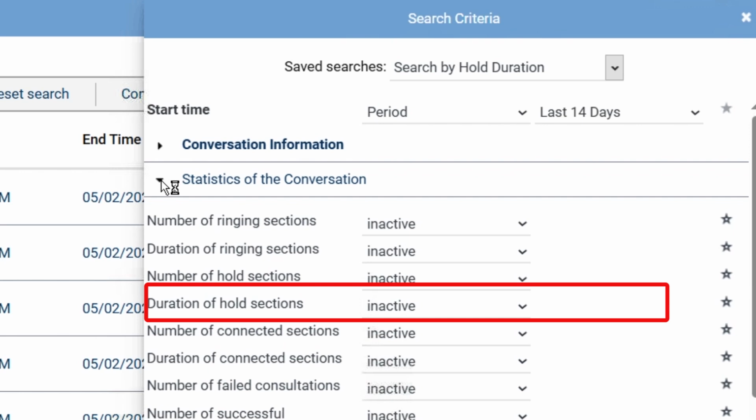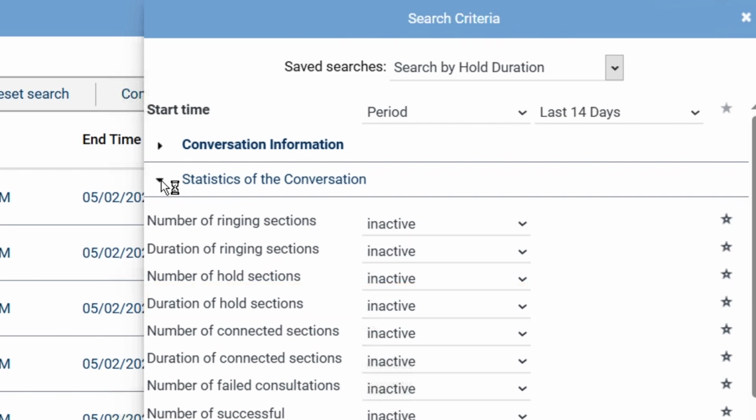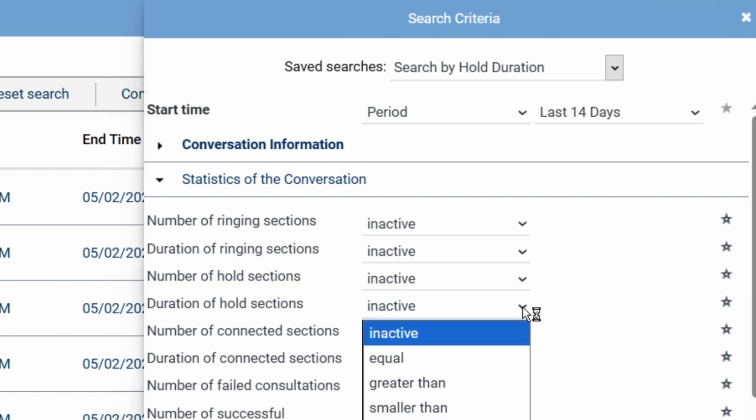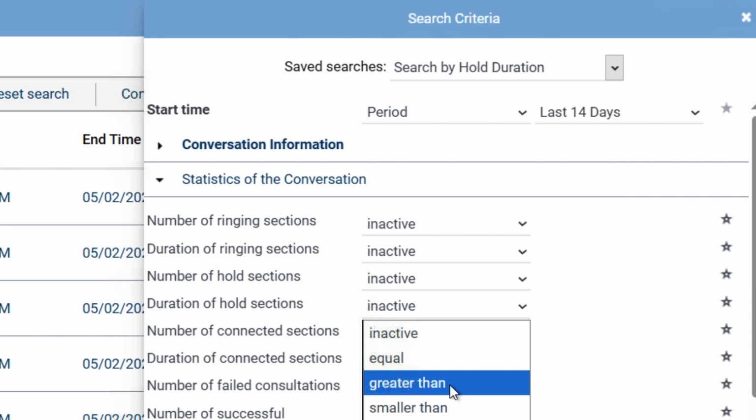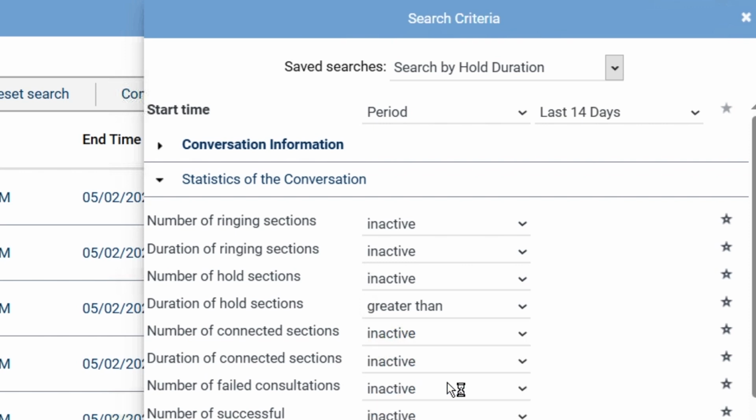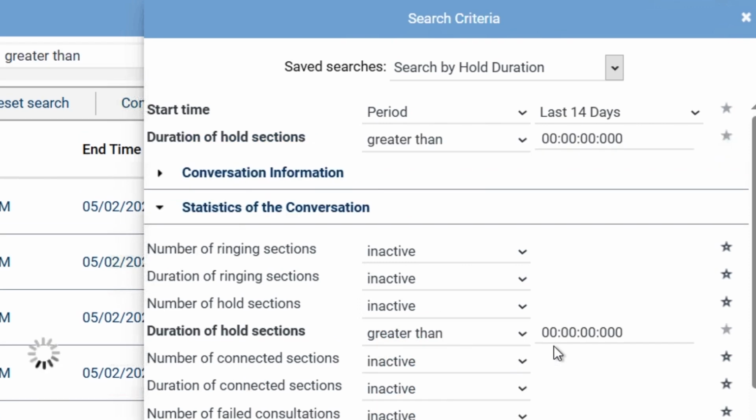In the category called Duration of Hold Sections, change it to be greater than. Next, you'll need to set a value. Let's try 5 minutes. The time is formatted as hours, minutes, seconds, and then parts of a second. So to enter 5 minutes, your entry should read 00:05:00, and then 3 zeros.